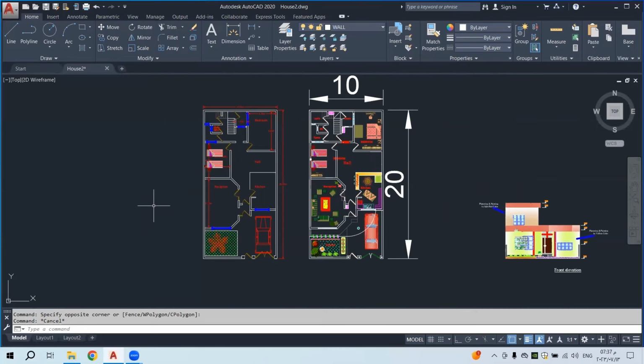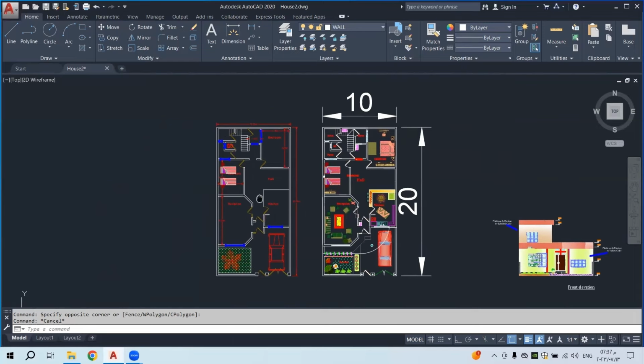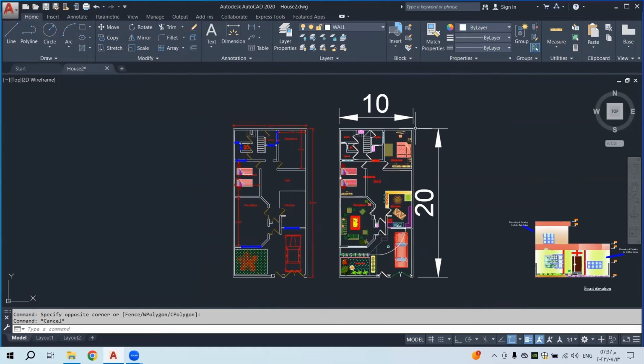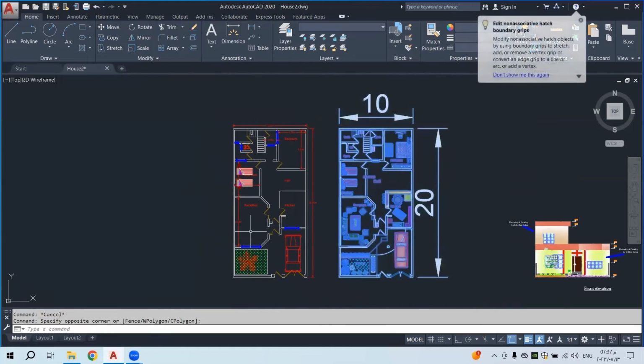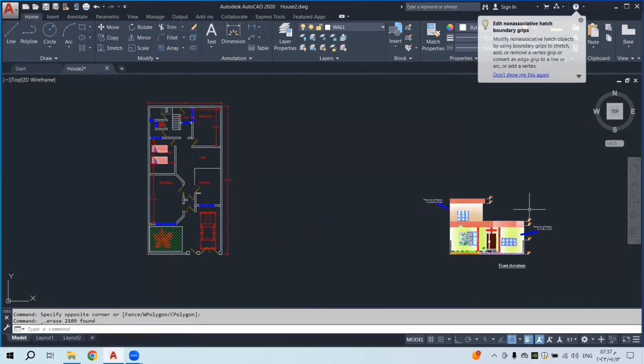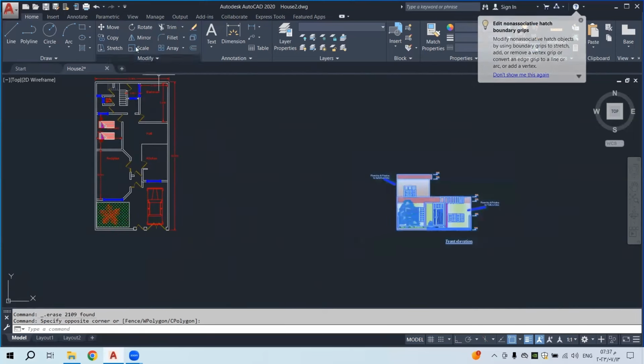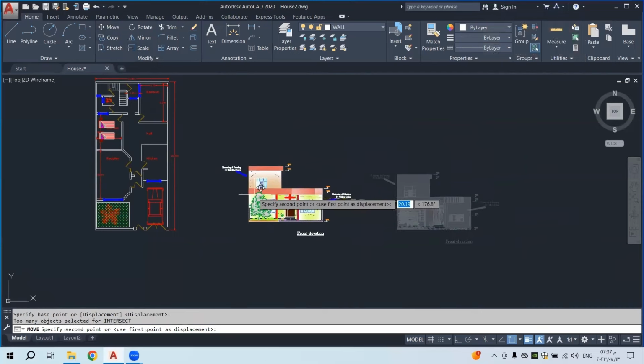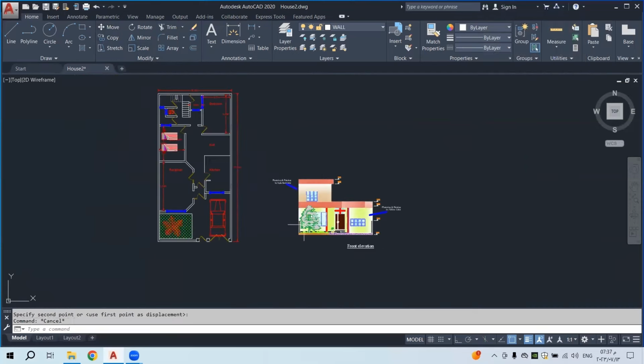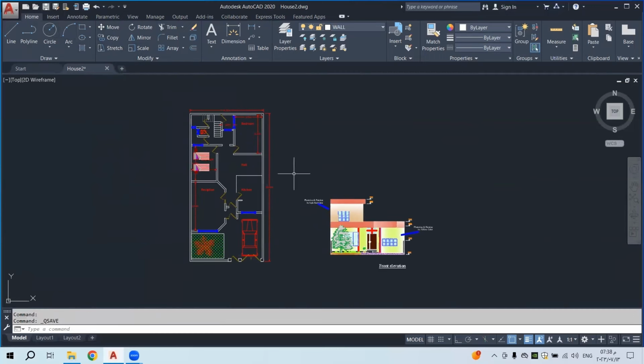Then the next lecture is about creating layout. Layout is preparing the drawing to print, creating a PDF with the required scale, and then printing the file. Okay, delete the original plan. This is finished. The remaining is elevation. How do we create the elevation? Select save to not lose your file.